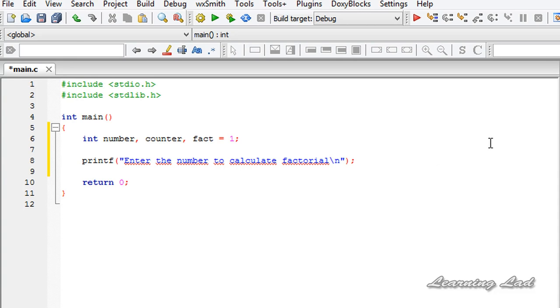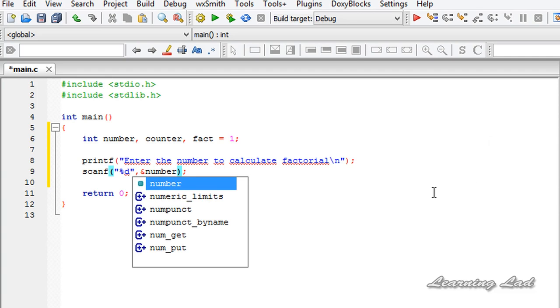And then we're going to receive the value entered by the user. So I'm going to use the scanf function, and we're going to be using the format specifier %d, and we're going to store that value in our number variable.